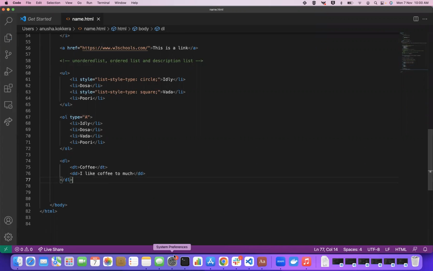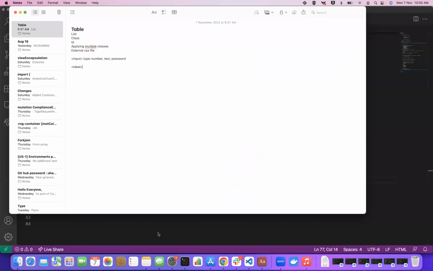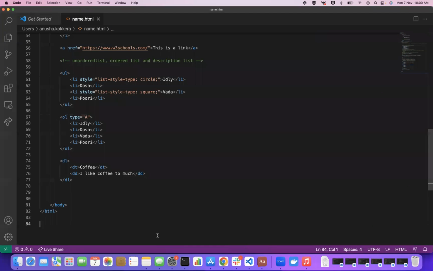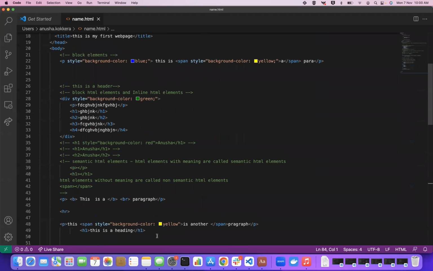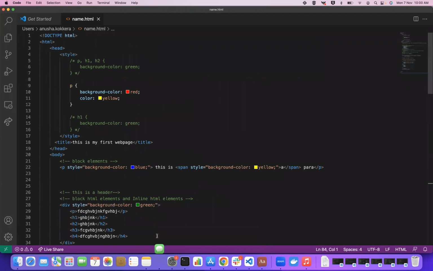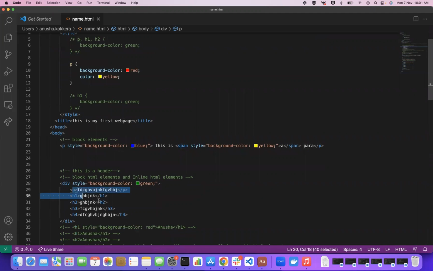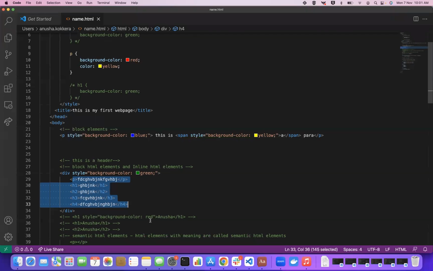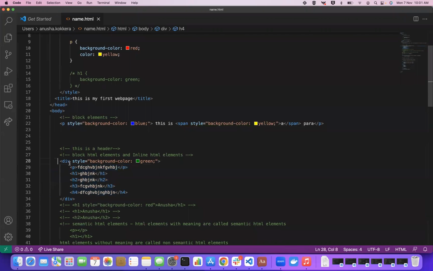And this is about the list. Let me talk about what are ID and class. For example, you have multiple elements, and in these multiple elements you want to apply common styles. What you can do, and imagine there were different divs like this.